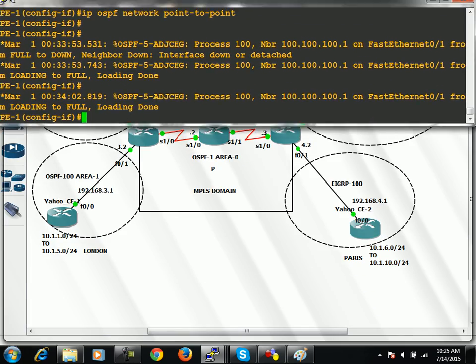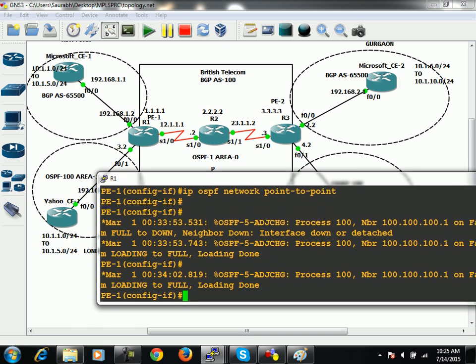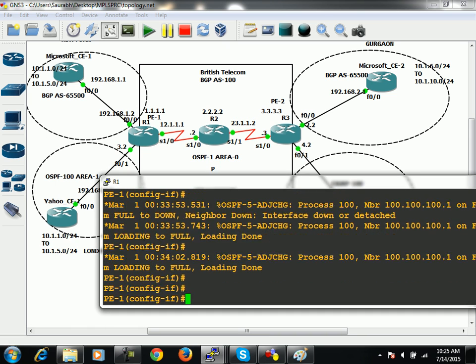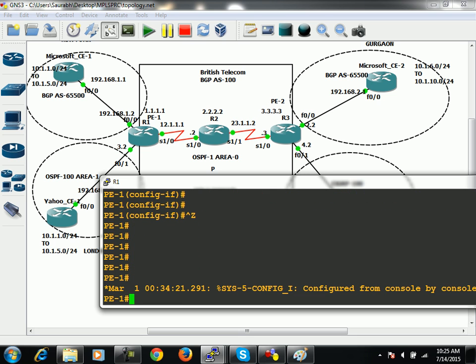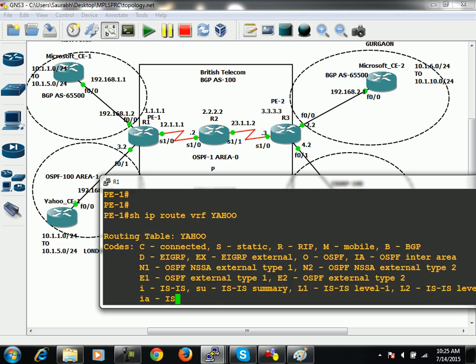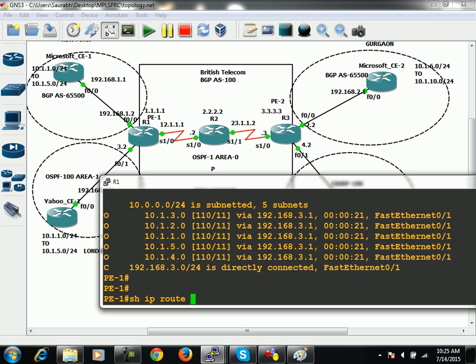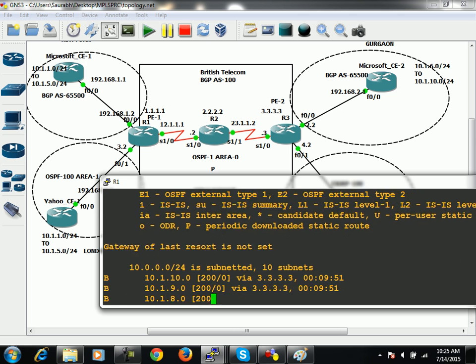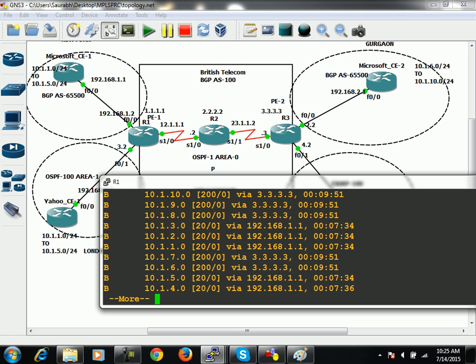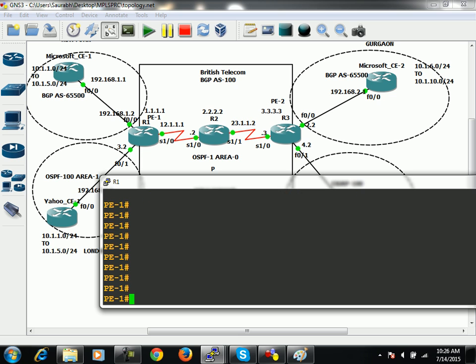Are you getting my point or not? Hello? This PE1 must be able to receive all routes coming from customer Yahoo in VRF Yahoo itself. So say show IP route VRF. And the same prefixes are also available in Microsoft. They are coming with the help of BGP. You understand? But this time we are using a different VRF, different RD values are there, right?